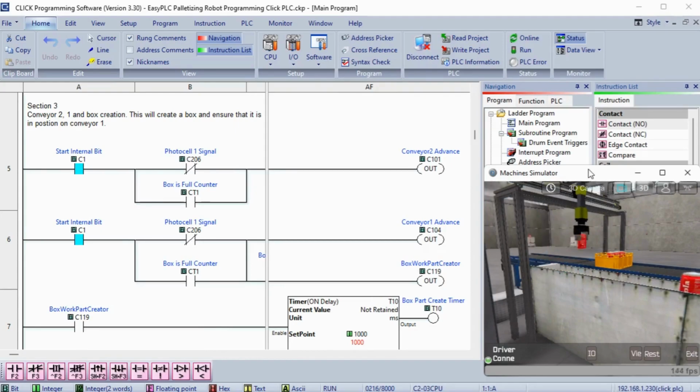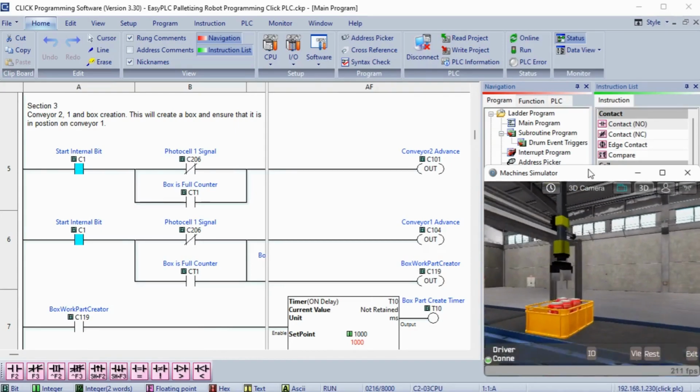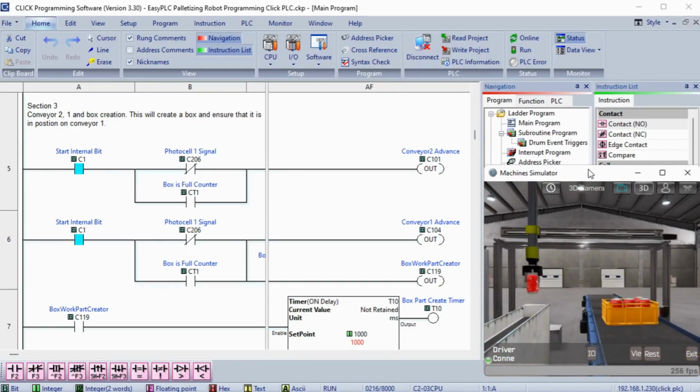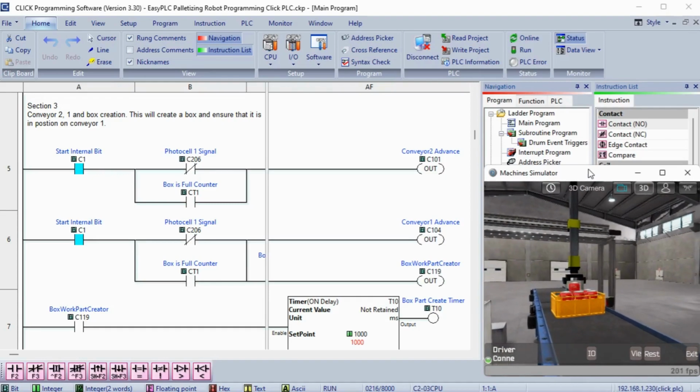Section 3 will control conveyors 2 and 1. It will also control the box work part creator. A timer is used for the box creator as a one-shot of 1 second.